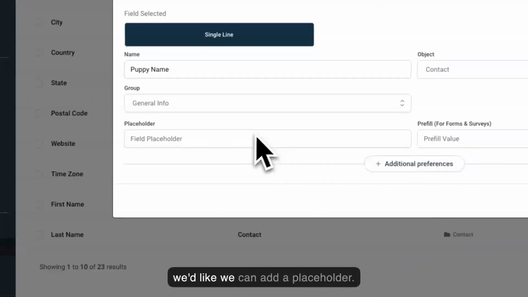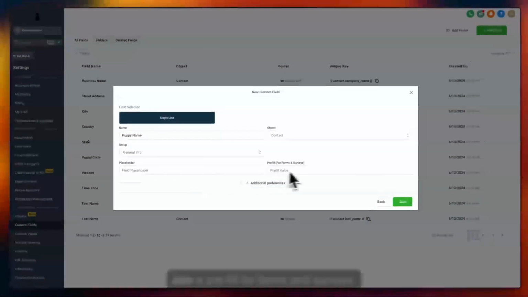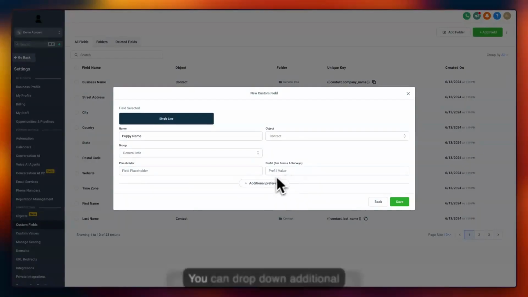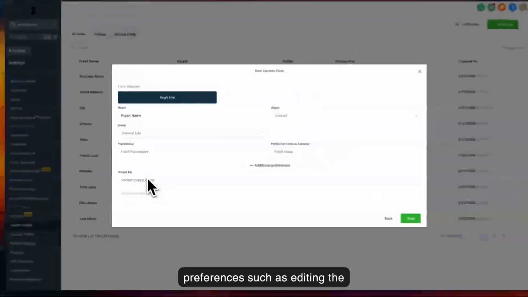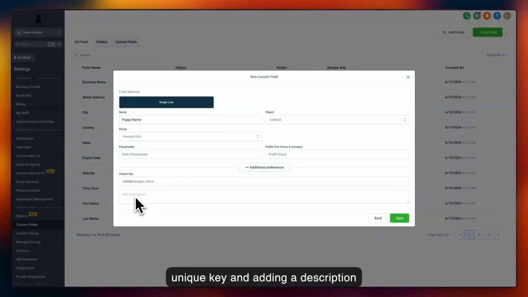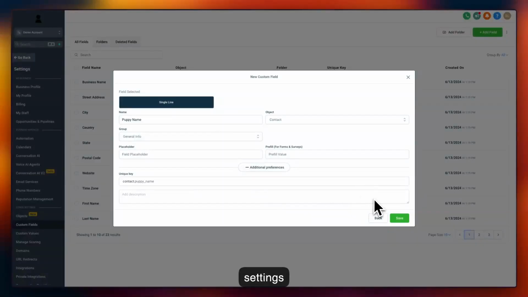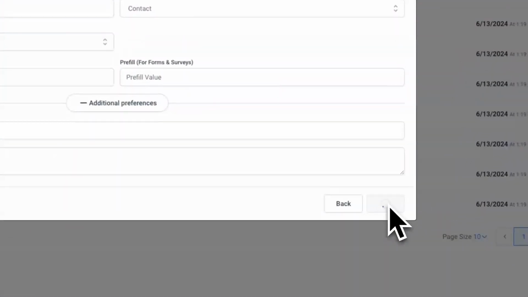And if we'd like, we can add a placeholder. There's also pre-fill for forms and surveys. You can drop down additional preferences, such as editing the unique key and adding a description on the back end to be able to associate it with the unique key and understand exactly what this custom field is for. Once we're happy with the settings, we can click on Save.